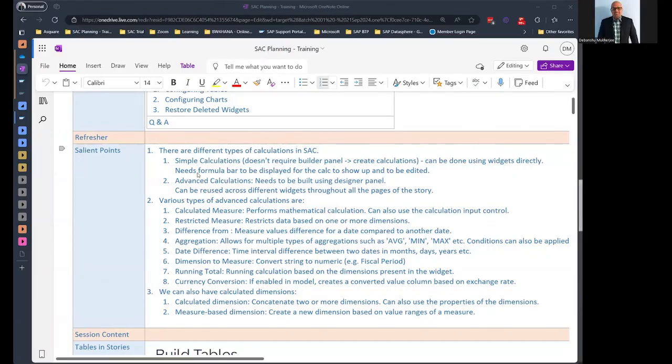It needs a formula bar to be displayed, because when you try to edit the simple calculation, you will not be able to see anything unless you enable the formula bar. Once you have the formula bar displayed on the story at the top, you will be able to see that it is doing C2 minus D2 or C2 divided by D2 or whatever calculation you have. And that is basically taking the headers into consideration.